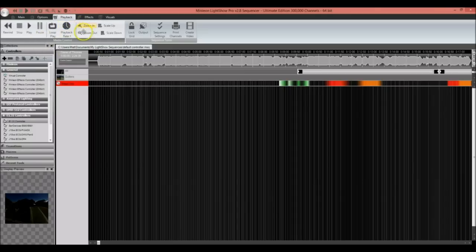You've got the zoom in and zoom out tools. That will zoom into the grid itself, depending on which area you've selected. You've got the scale up and scale down as well, which will change your channel heights. You've got the ability to lock your grid so you can't move any of the timing marks inside LSP here. You've also got the output configuration button, the output button itself.